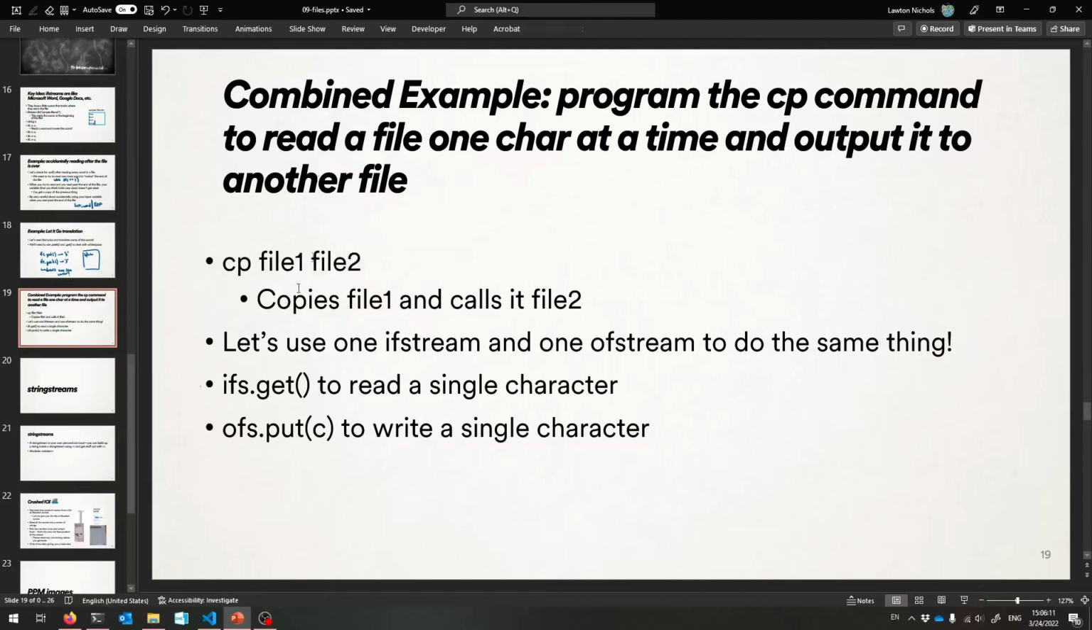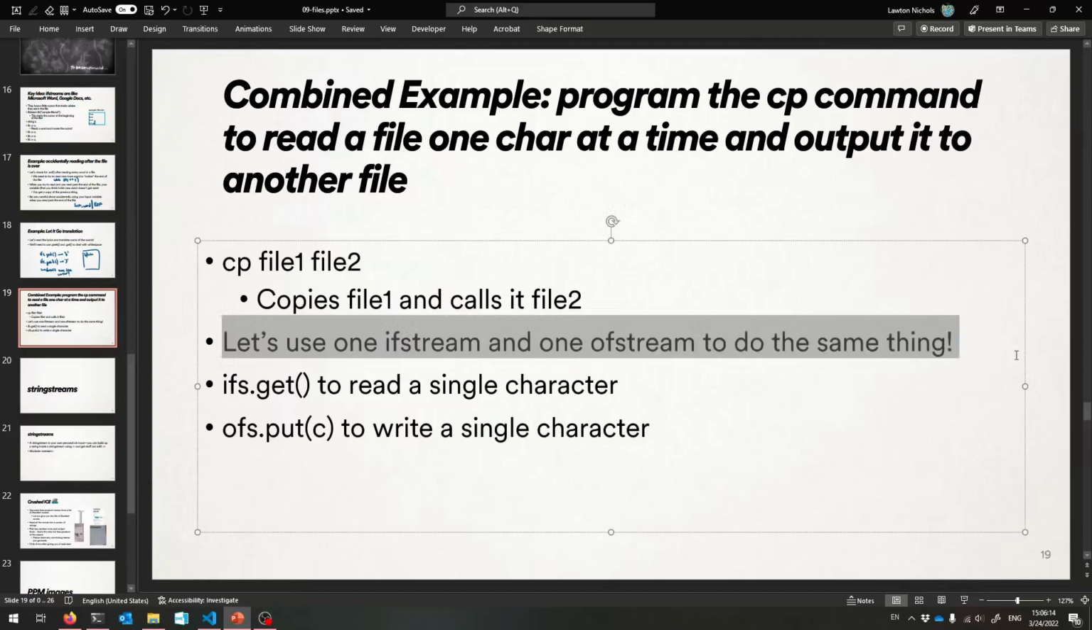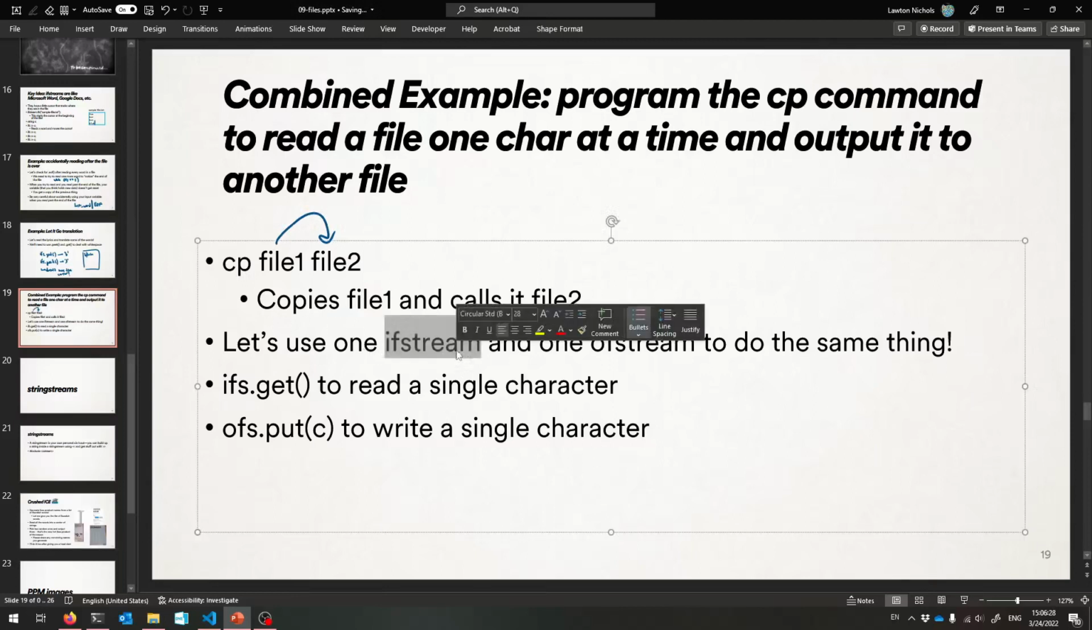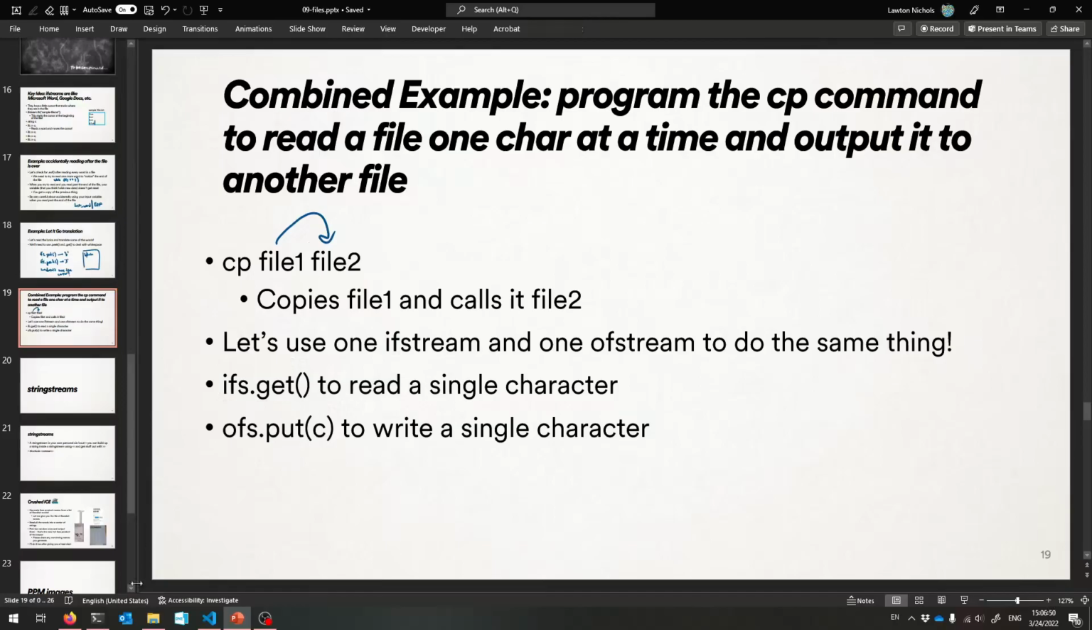So let's use one IF stream and one OF stream to do the same thing. And we'll read a character at a time and give it to another file, okay? So take the first file, copy it into another file. Won't that be nice? So yeah, let's use one IF stream and one OF stream, one to read the original, one to write the new file, okay? That'll be our game that we play here. And so we'll use ifs.get to read a single character, and then to write a single character to an output file. The corresponding method is called put. So you get a character from the input and you put a character into the output. Okay? So that'll be fun.